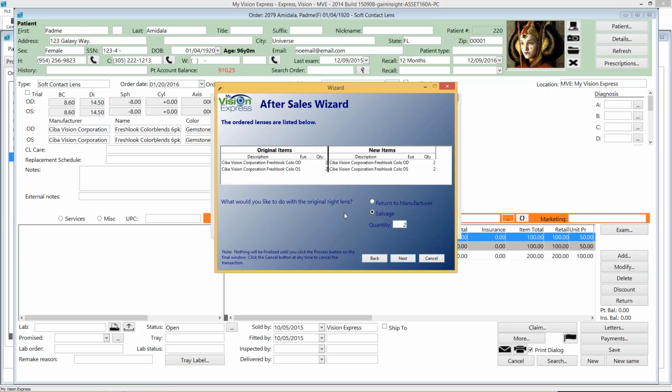We will select next, and it's going to ask us what we would like to do with the original lens, right lens. Quantity of 2. So it's picking up that originally the right lens, there was 2, and as you can see for the left lens, there was also 2 as well. Sometimes you can just easily return those back to your manufacturer, or if those contacts are open, there's really nothing you can do there, and we can say salvage. It's asking us here what we would like to do with the left lens, quantity of 2.